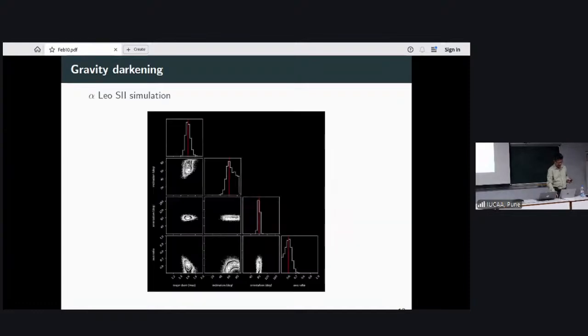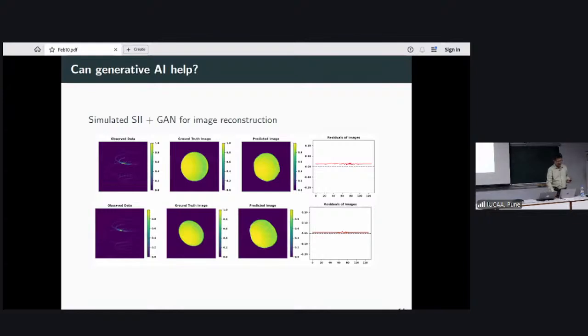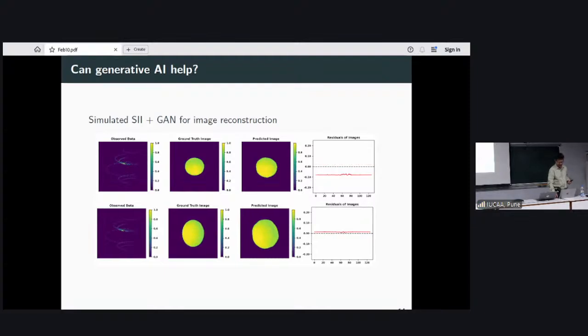So we could do a parameter reconstruction again. This was simulation. And then, okay, everybody has to use generative AI these days, and why not for intensity interferometry? So we're experimenting. All these simple systems have been parameterized.